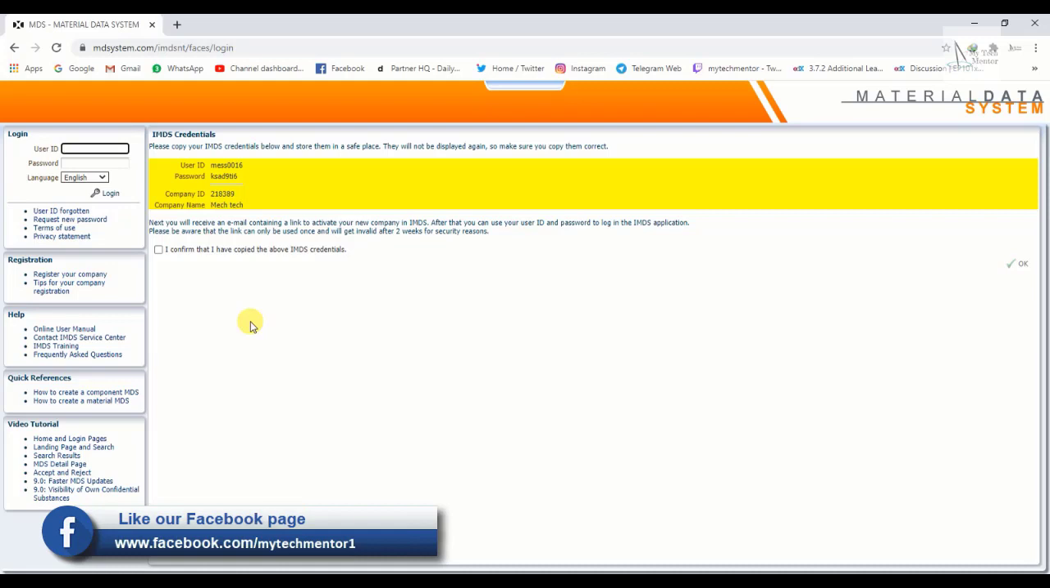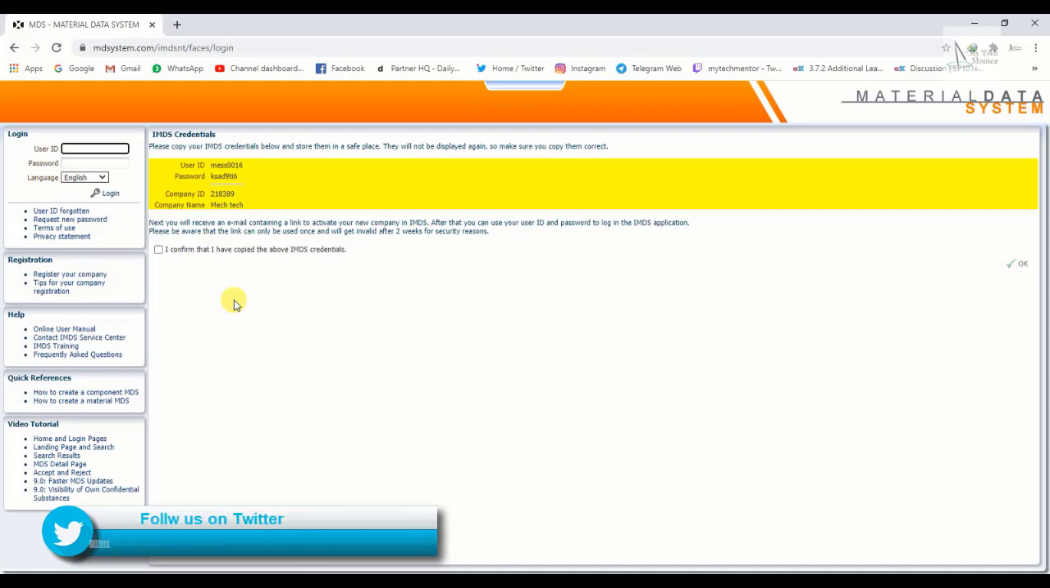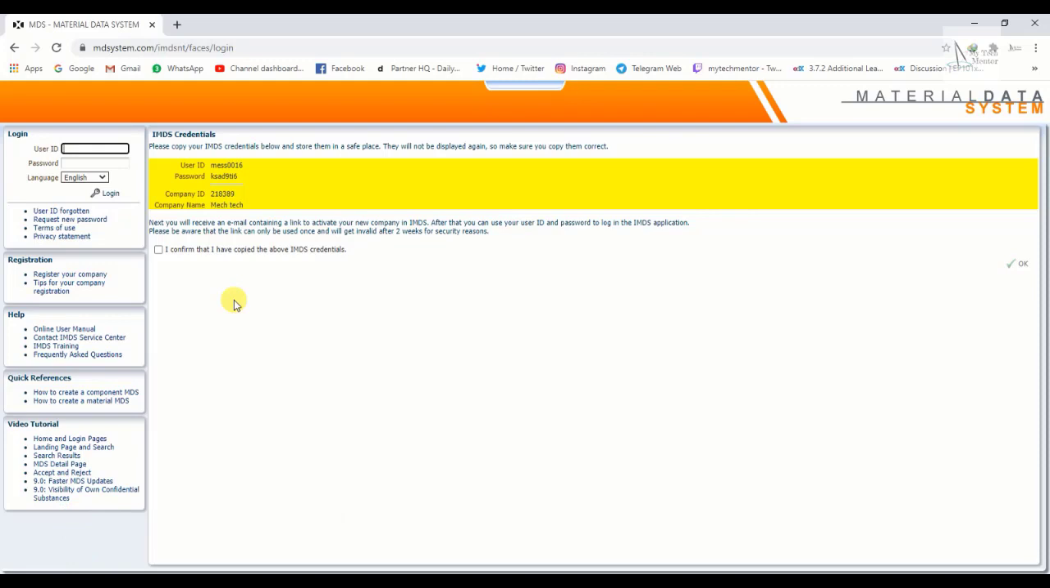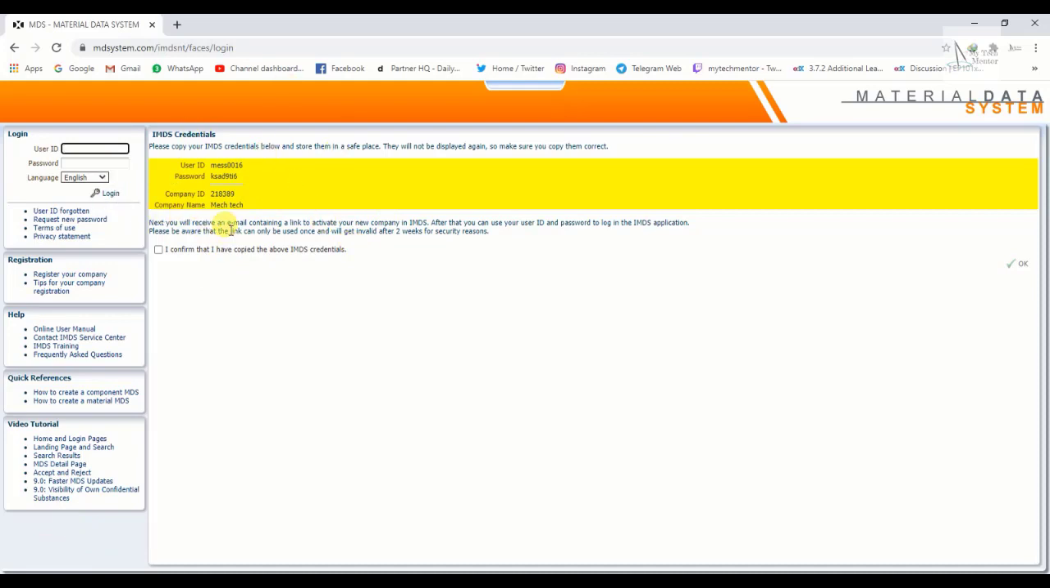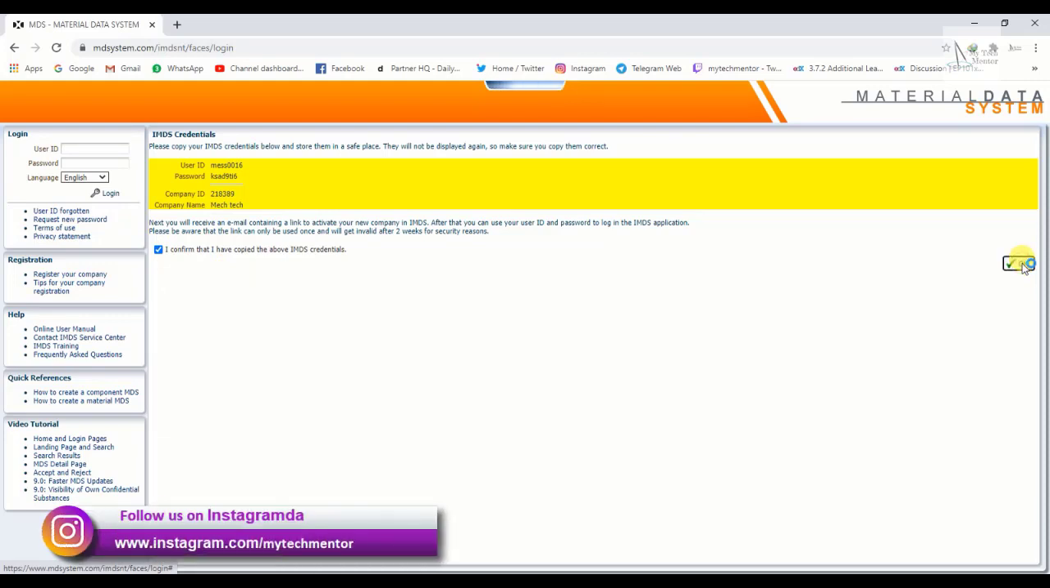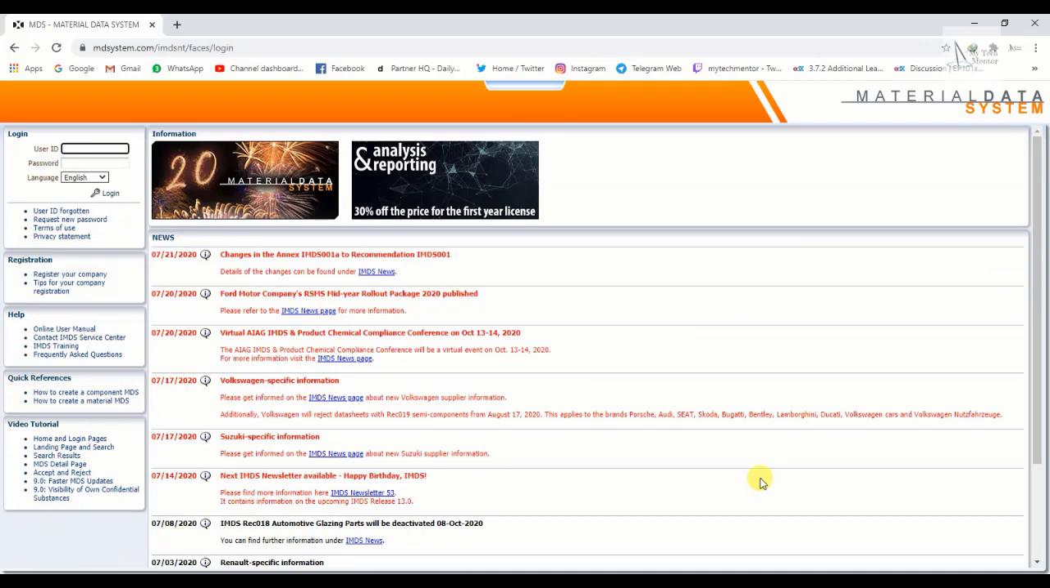Okay, write down the user ID and password, company ID, and company name. Save them in a safe place in your system, your diary, or anywhere else. When you save these details, click on confirm and then press OK. Done. After clicking OK, we are going to check our email.